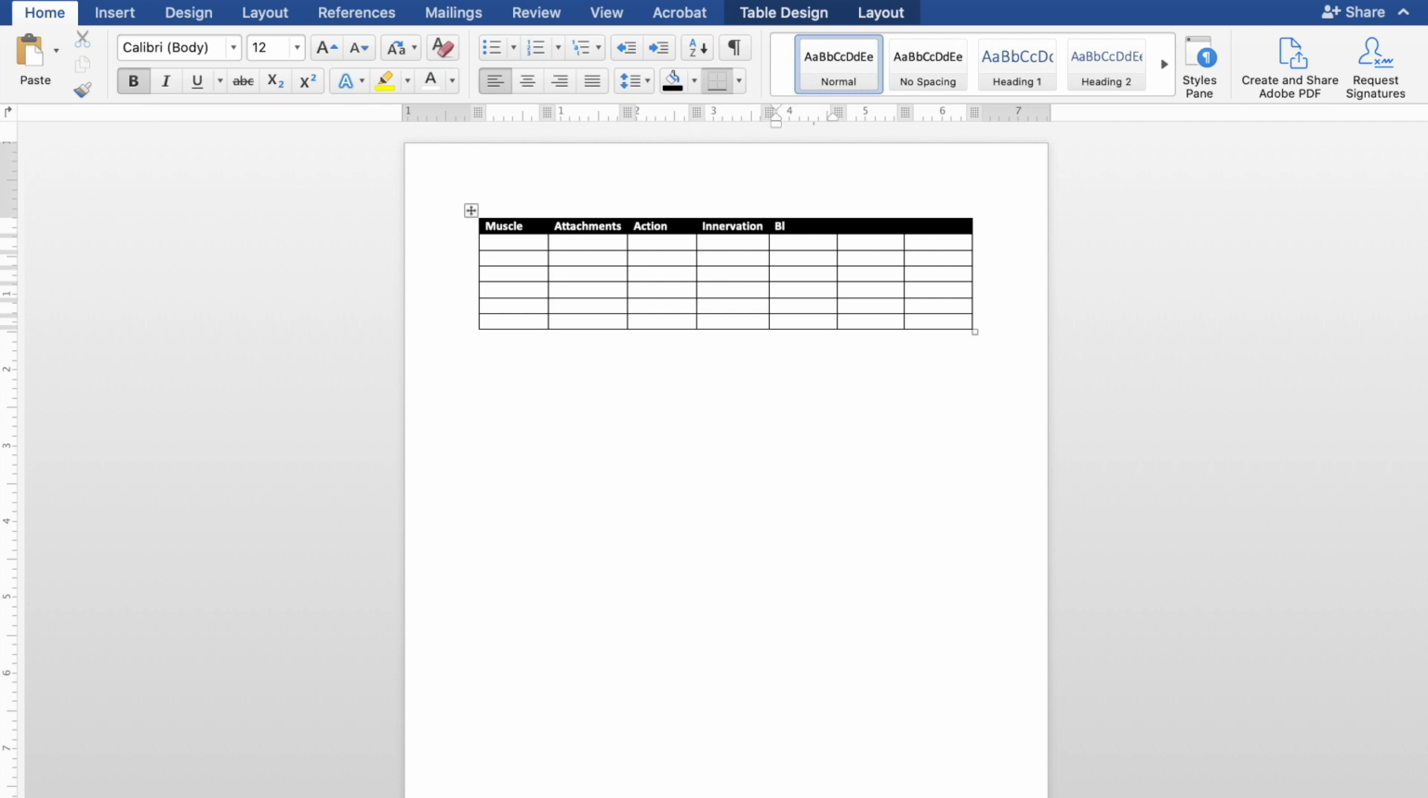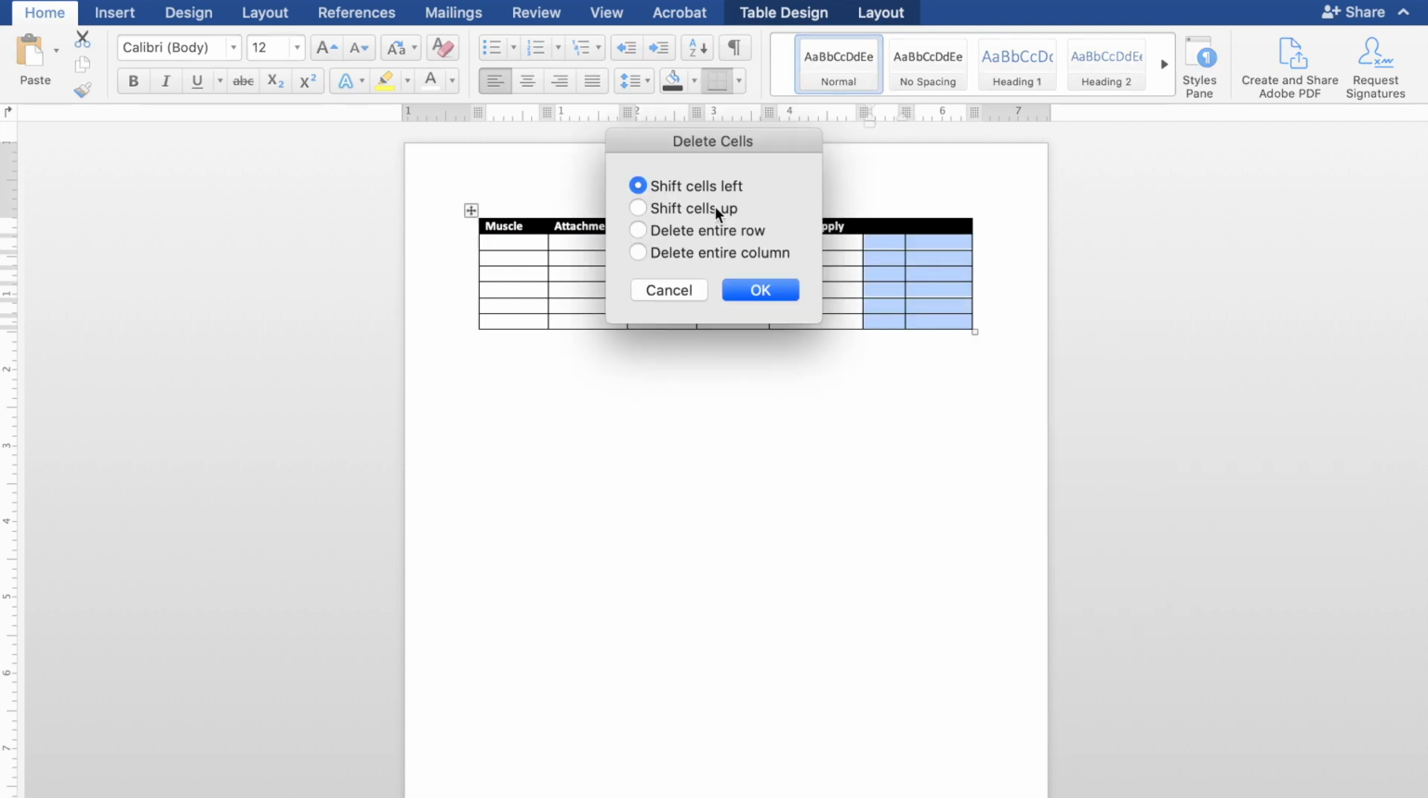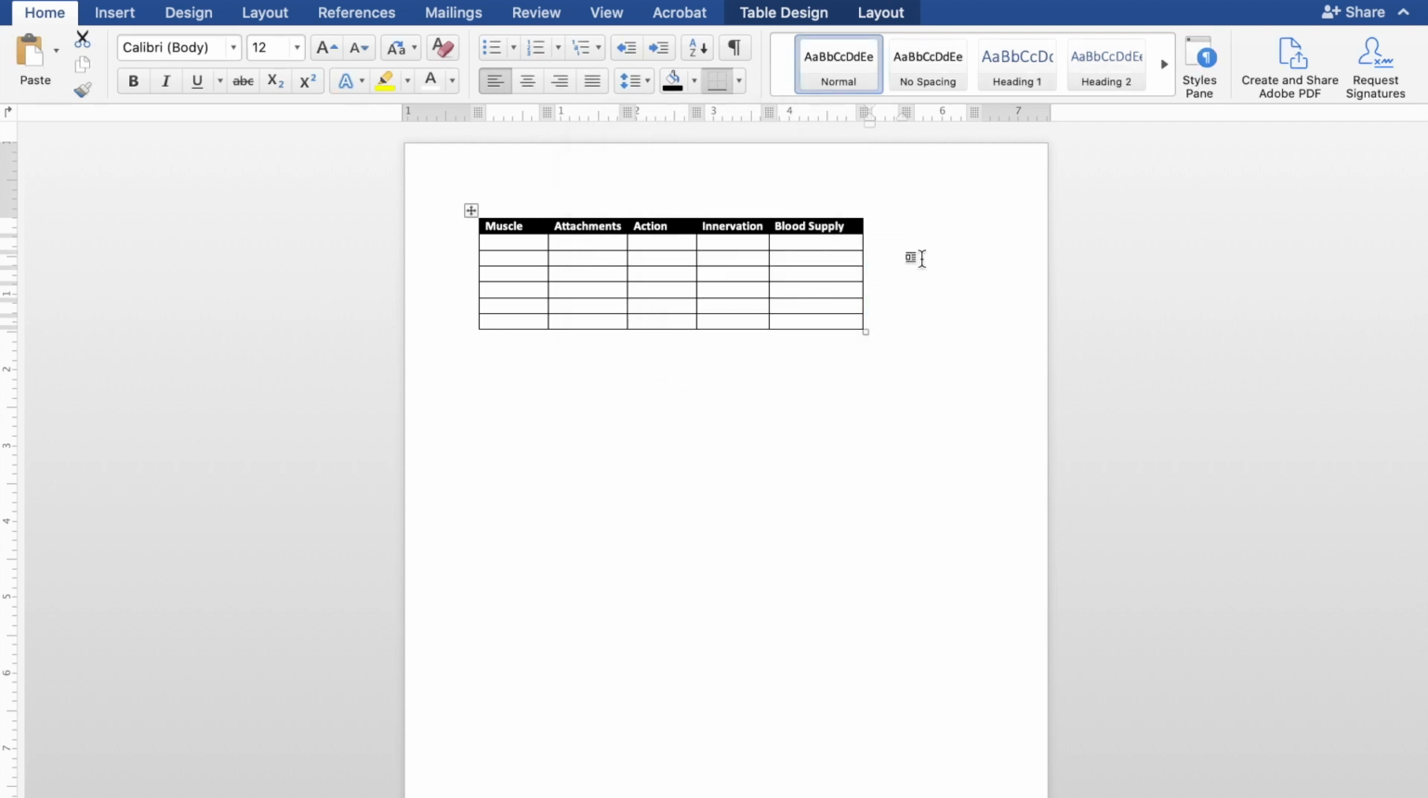innervation, blood supply. So this is why I never count out the columns and the rows. I just don't think it's important. I make what I need, and then if I have too much or too little, I add or take away. So you can just actually select the cells you're talking about, go to delete cells, and then do delete entire column, and that'll delete those columns. And I usually just space it out because each of my columns usually needs a different size, but you can also make everything the same size.